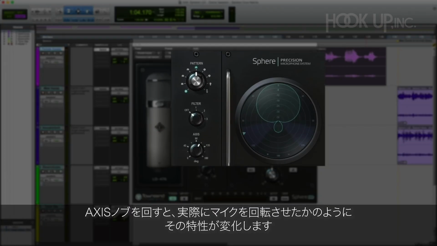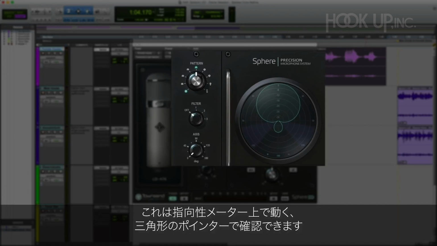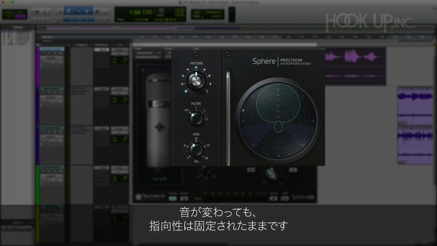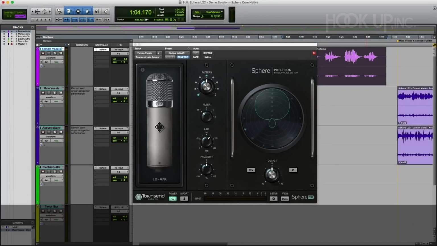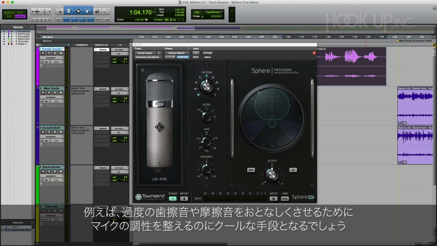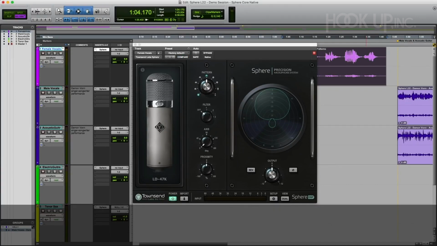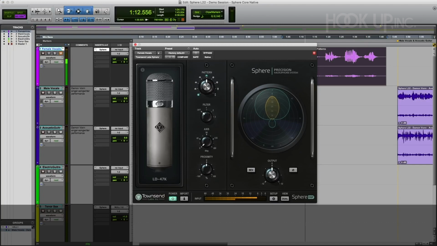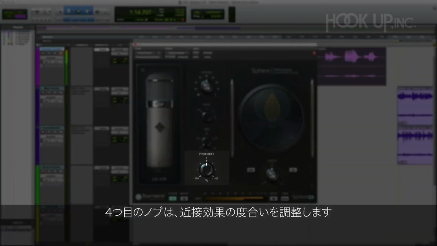With axis, you can virtually shift the microphone response around the mic as if you had rotated it. This is indicated by a moving triangle in the polar meter. Keep in mind, though, that this doesn't actually rotate the pattern or directionality. You change the sound, but the pattern stays locked in place. In practice, this is a cool way of adjusting the tonality of a microphone to tame excessive sibilants or fricatives, for example. I actually like to automate this parameter in my DAW instead of using volume automation or a de-esser. Check it out sometime.